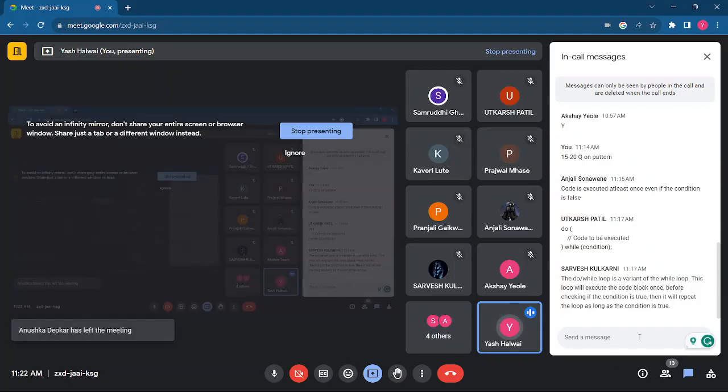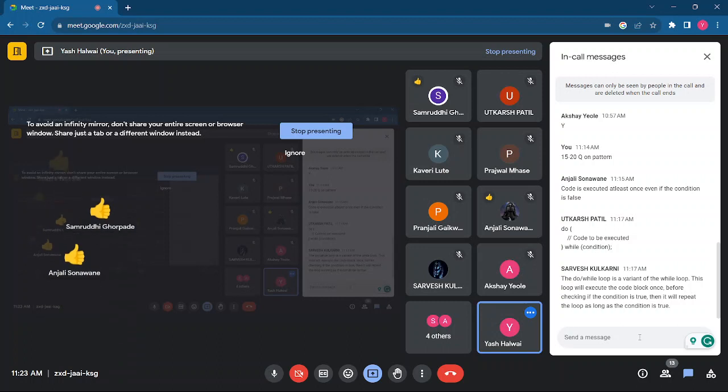Is this code clear to all? User input validation. Hope you understand this code. Yes or no? Yes. Okay. So let's move with the next question.